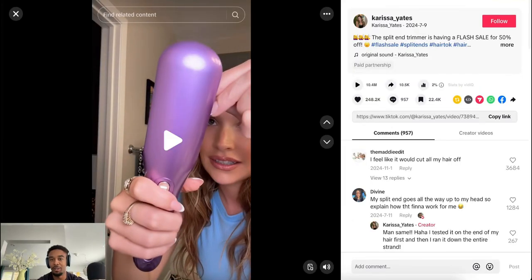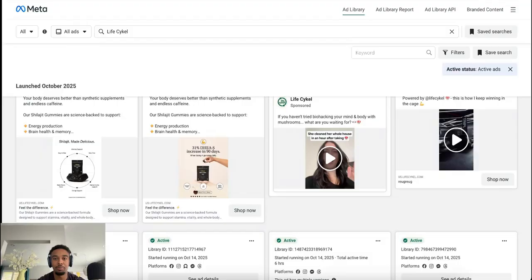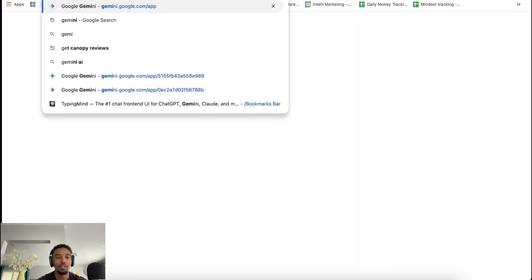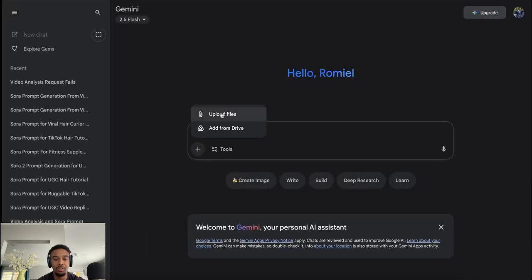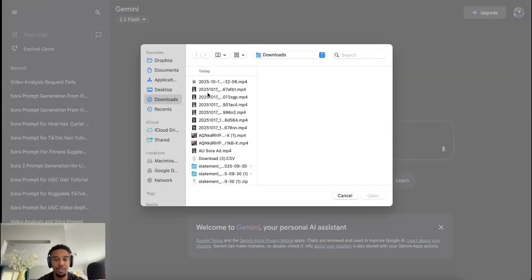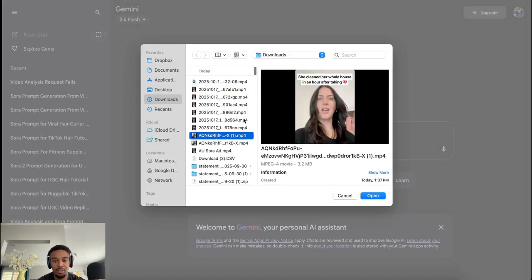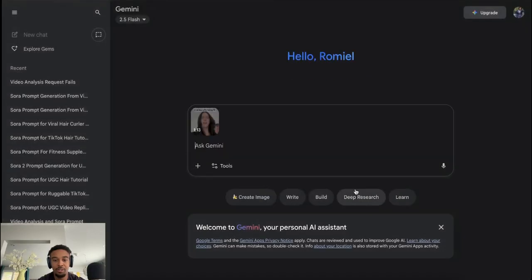And then again, same thing, you're going to upload it to Gemini. So we're going to take the first video that we downloaded and upload it to Gemini right now. So let's go to Google Gemini. And then what you want to do is upload that video. We're going to take that same video that we just saved. I believe that it is this one here. So we're going to upload it just like that.